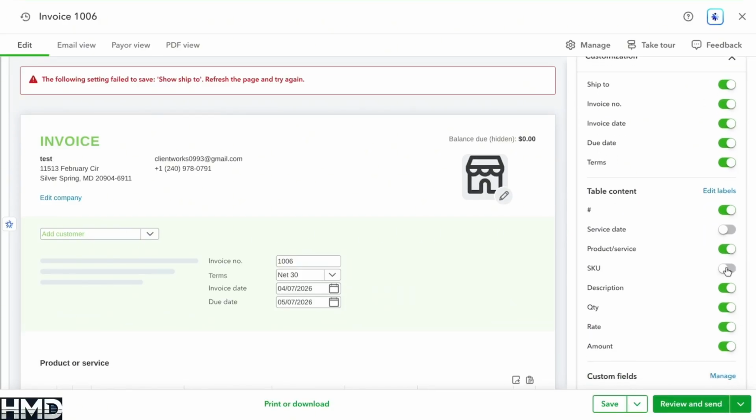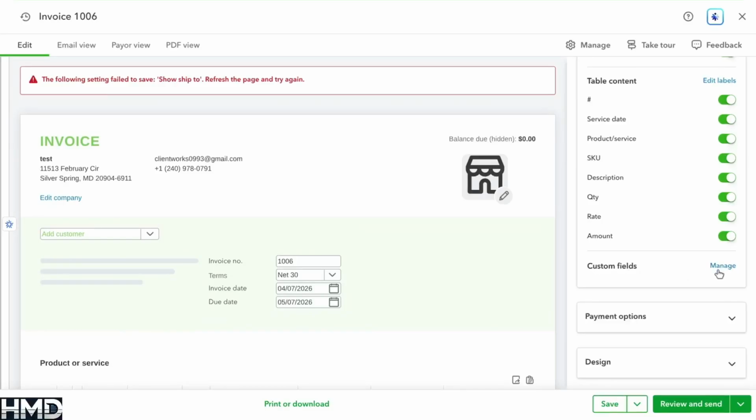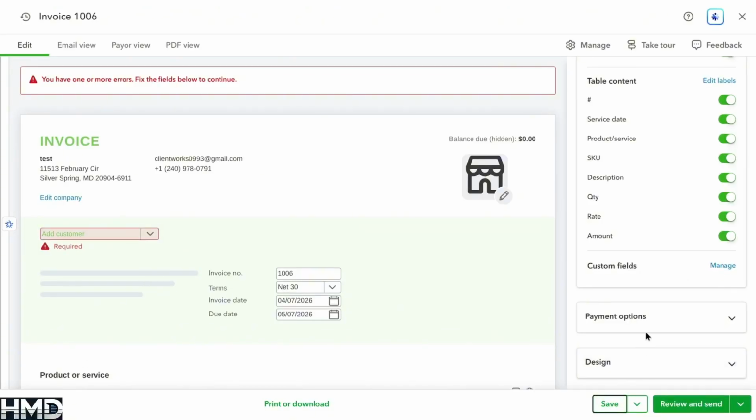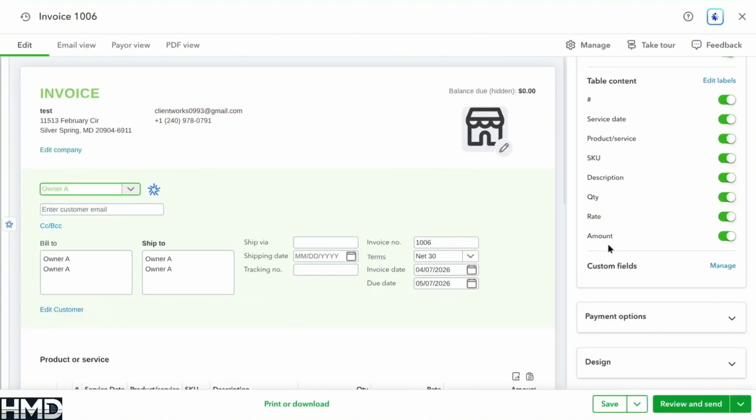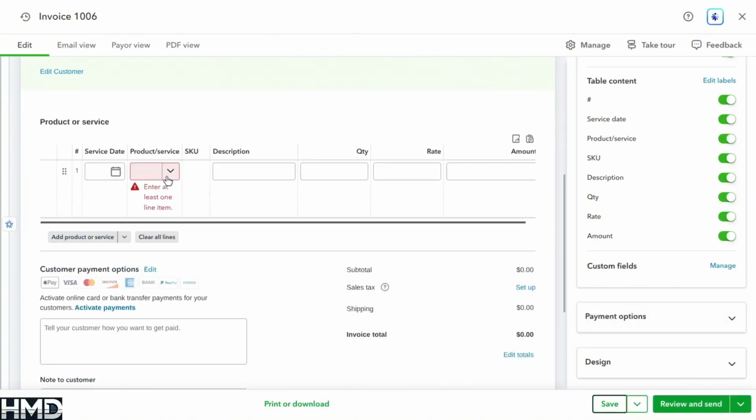After making changes, QuickBooks may show errors or missing fields. For example, required fields not filled and error messages popping out. Why does this happen? When you enable new fields, QuickBooks expects data for them. So you'll need to fill in required details and adjust the invoice accordingly.